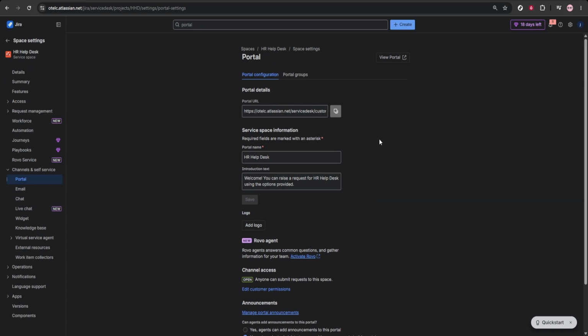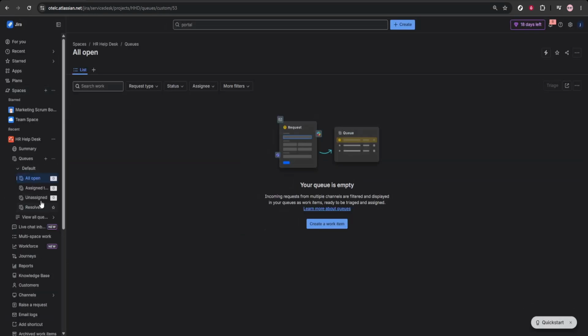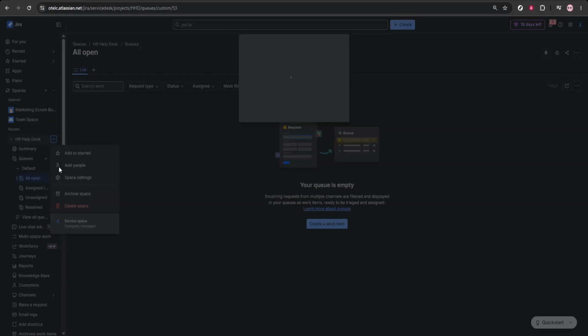Once the portal is set up, you can start managing HR requests. Open the Queues section to view incoming requests. Select an HR request, assign it to the correct HR agent, and then add comments and updates as work progresses. As the request moves forward, make sure to change the status so everyone involved can see where things stand. Keeping statuses updated is a simple but effective way to maintain visibility and avoid delays.